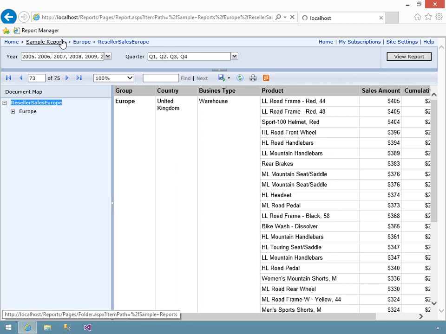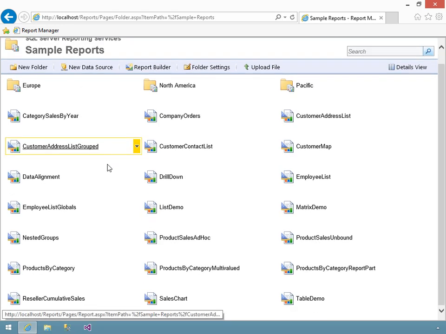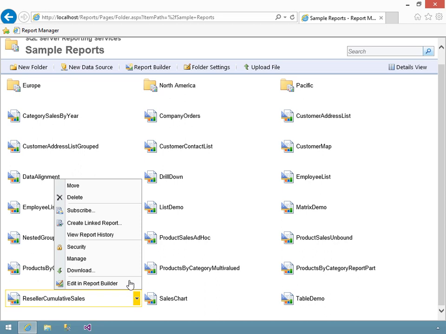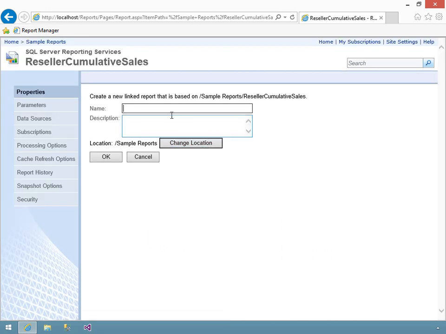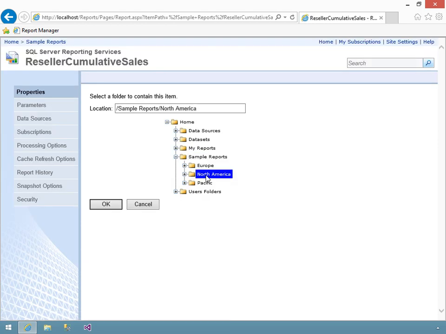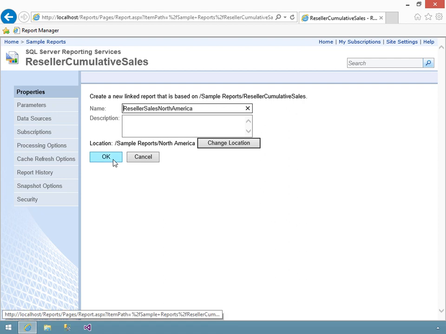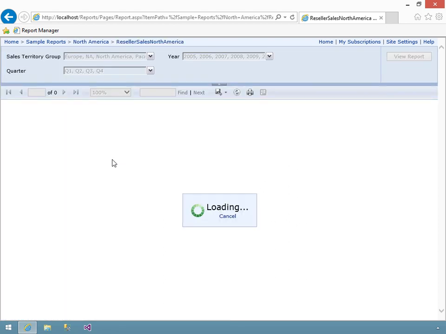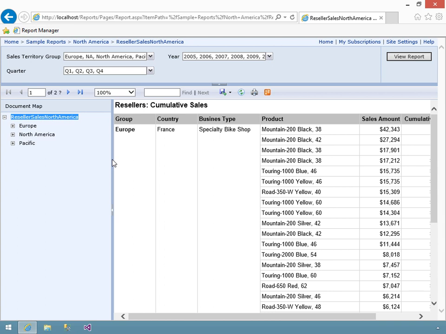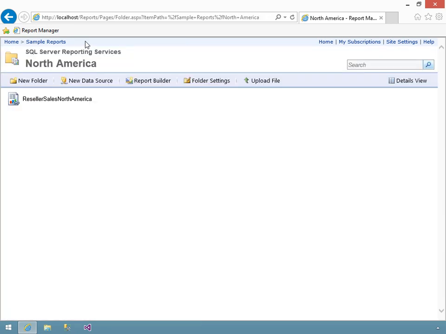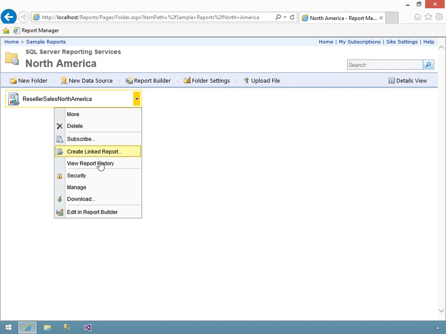Let's go back over to sample reports and quickly create the other two. So I'll come here, create a linked report. This one I'm going to call Reseller Sales North America. I'll skip the description. I'll change the location to North America, click on OK, and click on OK to create the report. Again, it executes the full reseller cumulative sales, and you can once again see that that parameter is available and visible.